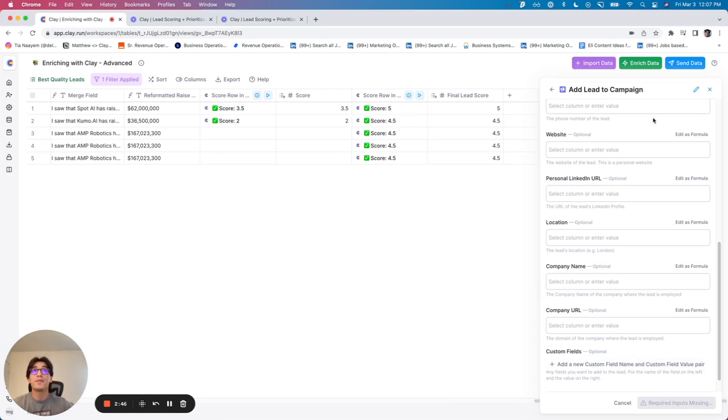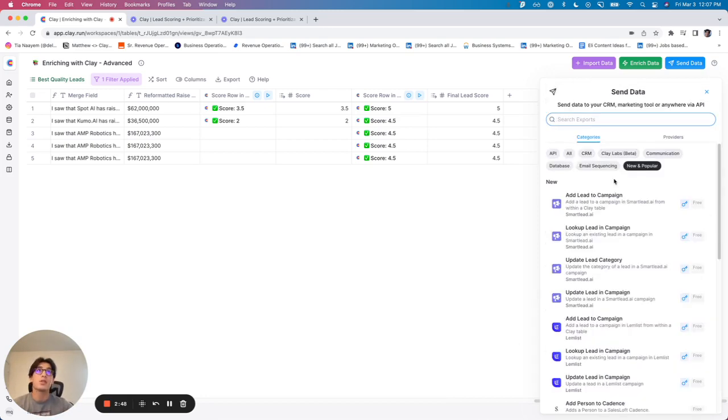So if your email sequencing or CRM tool is currently supported, as you can see, it is super quick and easy to get them set up and going. If it is not, we've got the solution using Zapier, or you can go directly. But just watch those other videos if you need additional help.